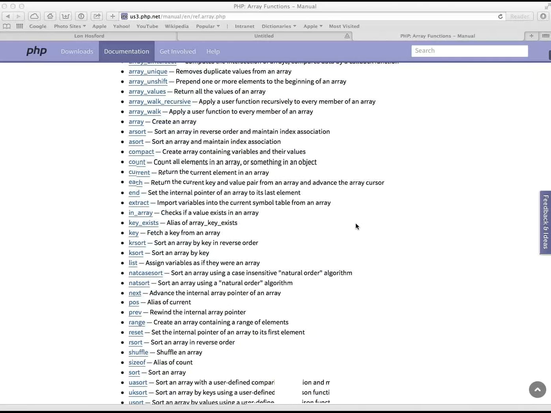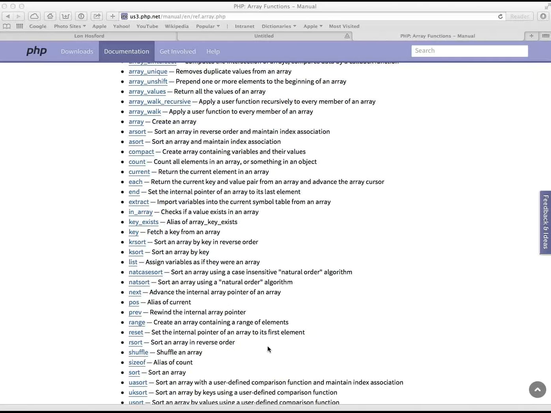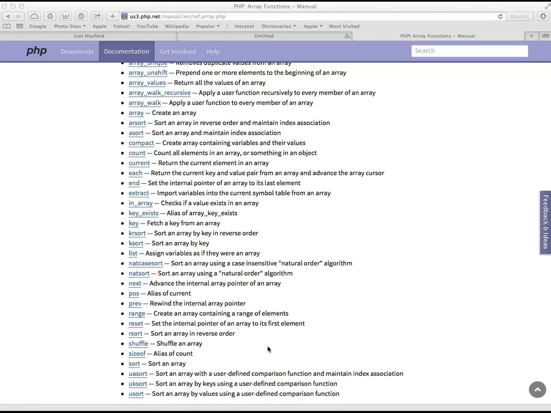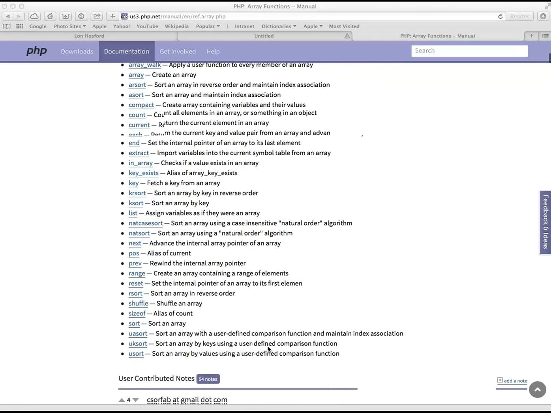Shuffle is an interesting one. It will shuffle your indexed array like shuffling a deck of cards. So if you create an array with 52 items in it for a deck of cards, and you gave each array position something to identify which card it was, you could use shuffle to shuffle the array. All right, so anyway, just to point out to you that there are things.